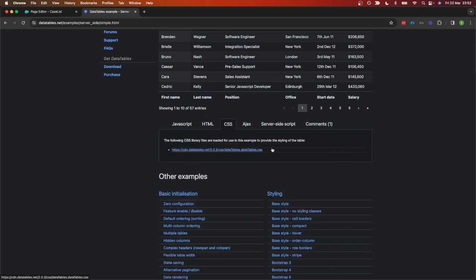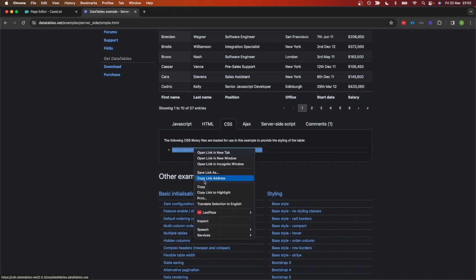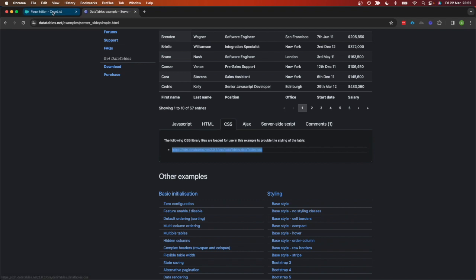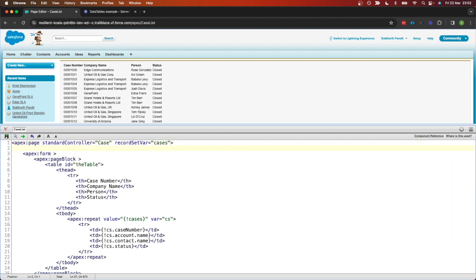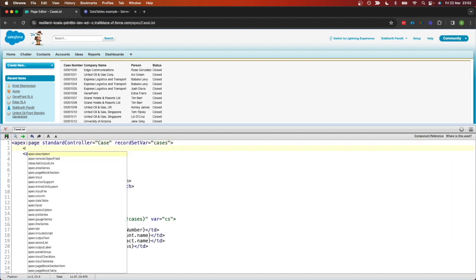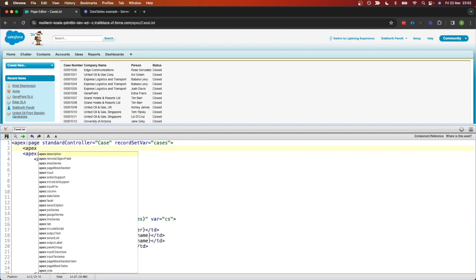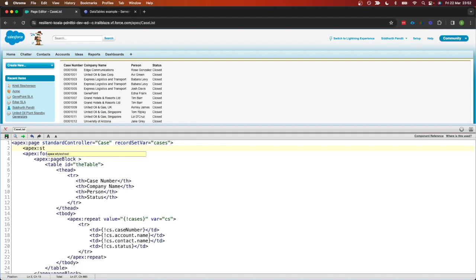Now CSS we always write in the beginning of the page code, like top of the page. So let's copy this code. And above the form, we're gonna type apex style sheet value, and we're gonna paste the value that we copied.